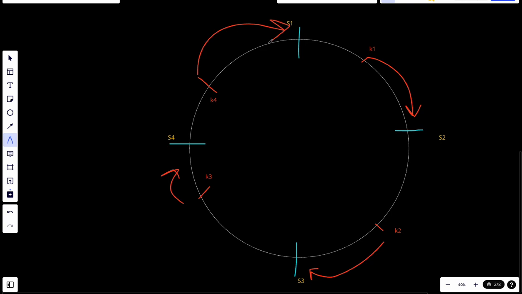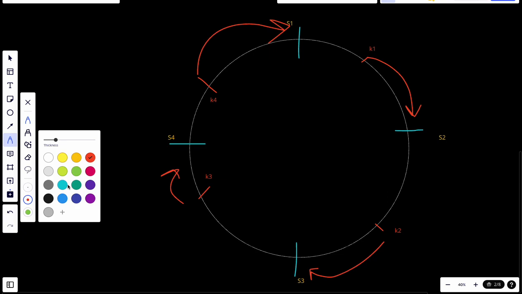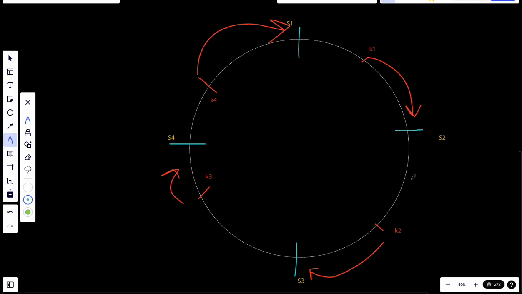Now let's say we want to add a server. We said in the previous video, about the rehashing problem, that changing the server size, adding or removing servers, could lead to a problem. So let's add a new server here. Let's say I'm adding a new server here.